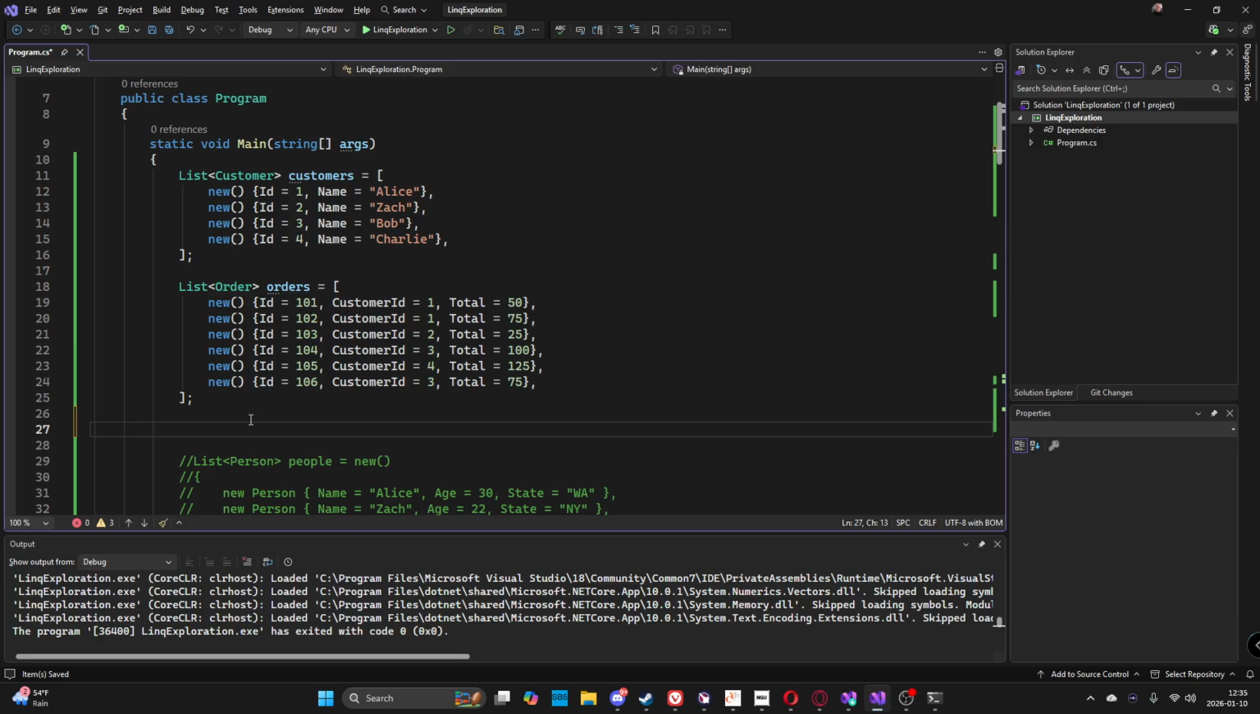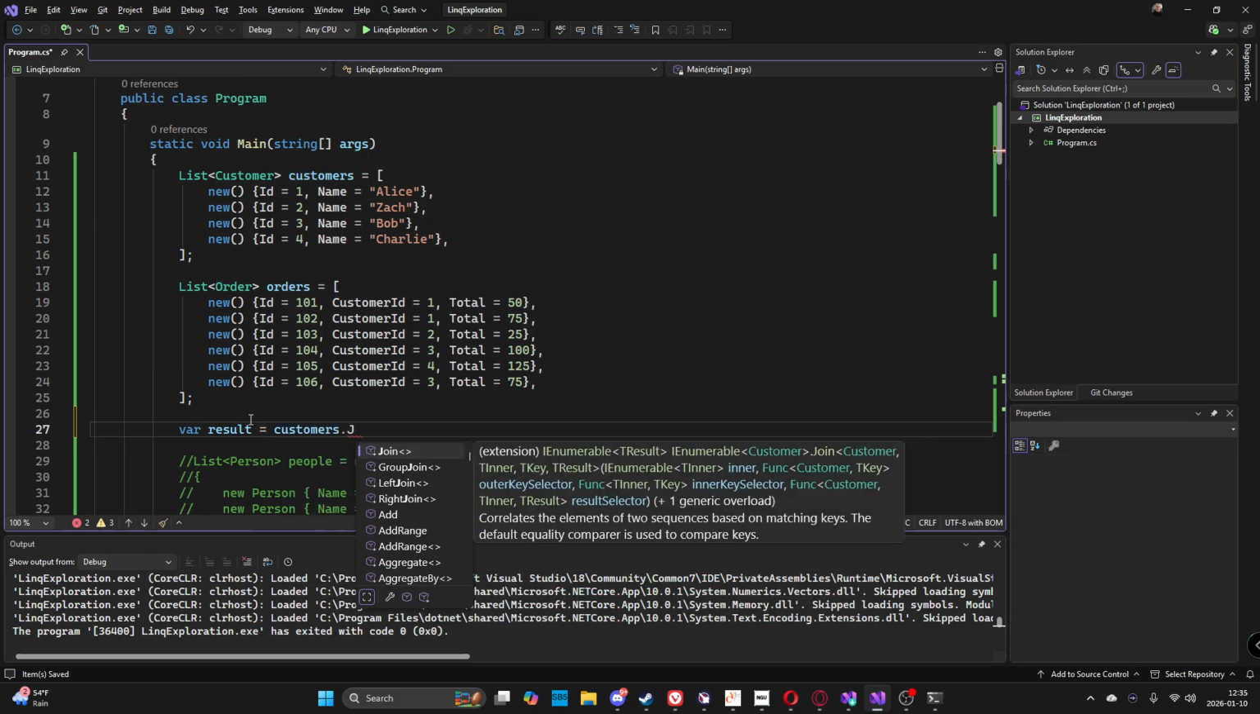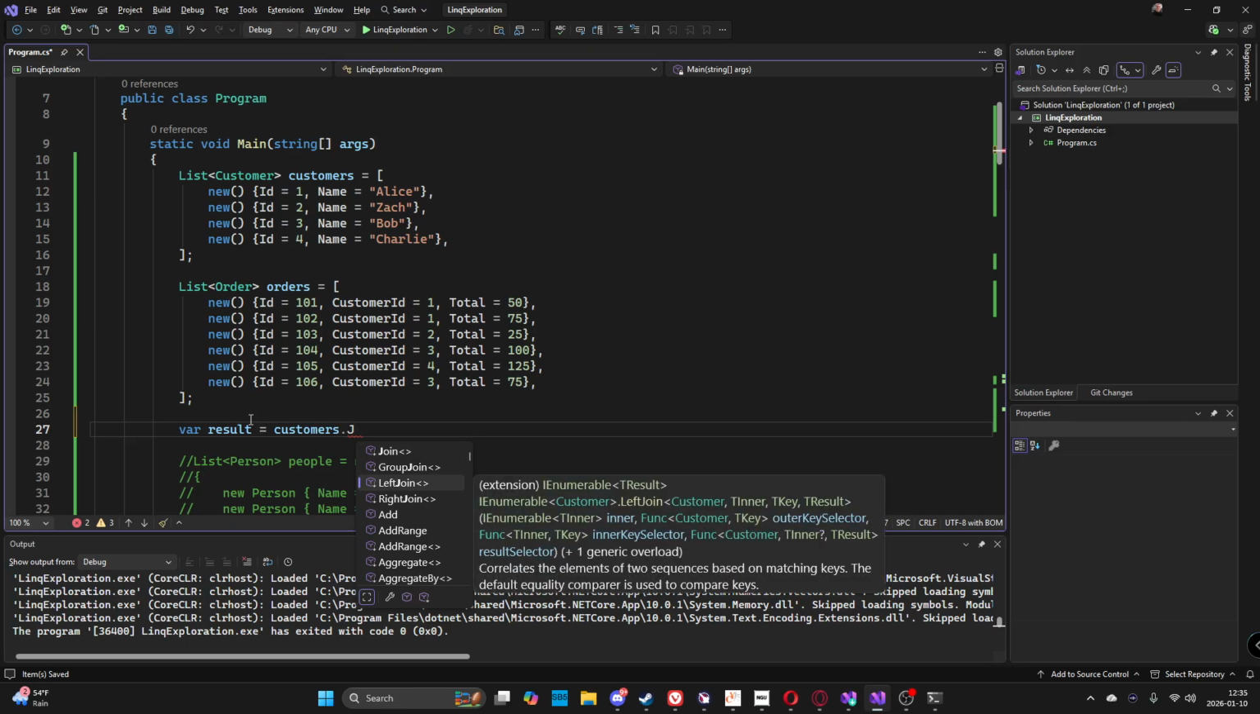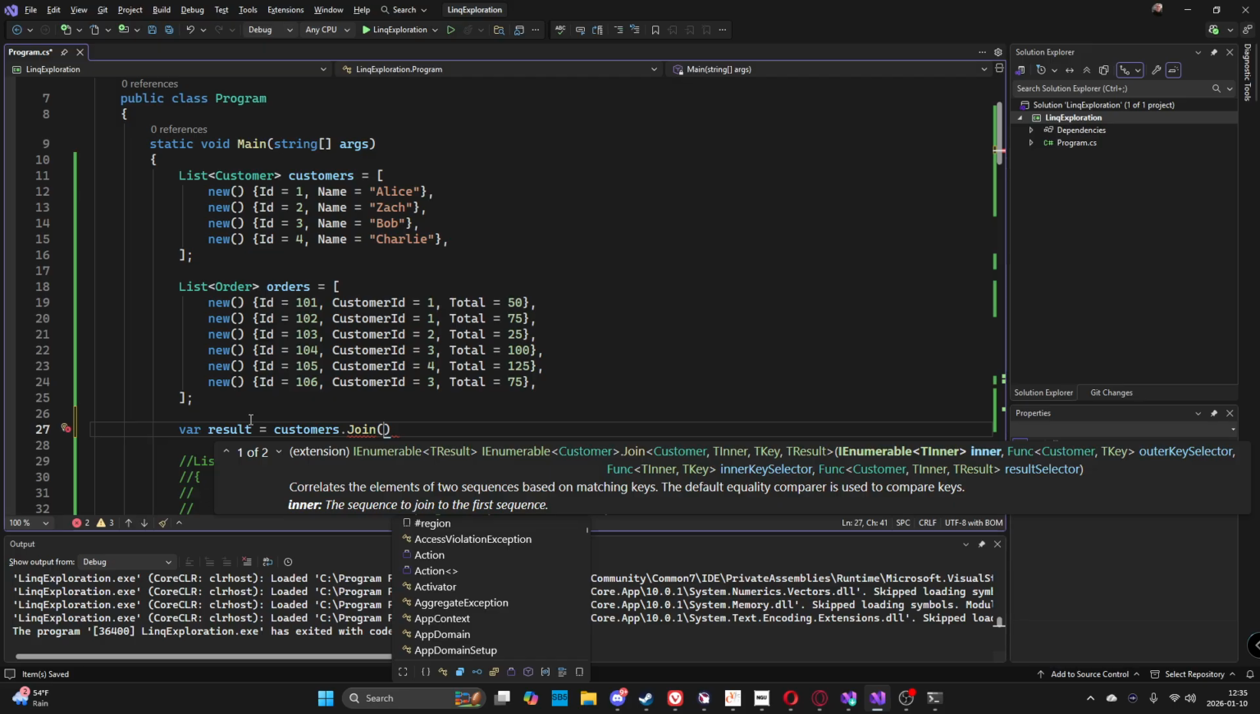So let's do this. So we'll say var result equals customers dot join. And you've seen there was a couple of joins there. So we'll start with just join. So the first parameter here, it's a little hard to read what this is actually asking for. First thing we're going to pass in is the IEnumerable inner. So what we're joining with. So we'll say orders.